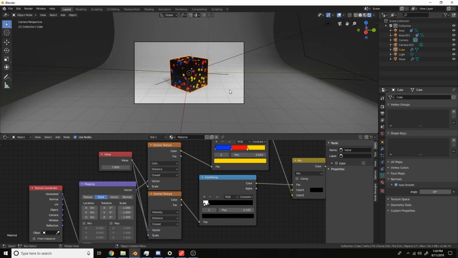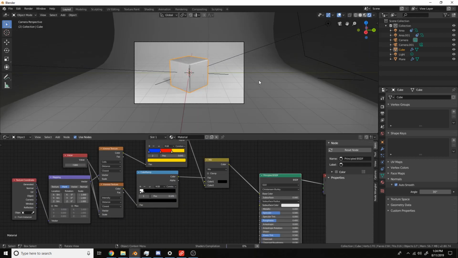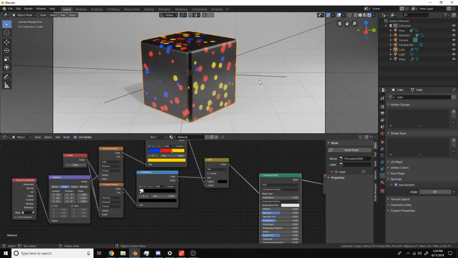Okay. And that's how you make polka dots in Blender.